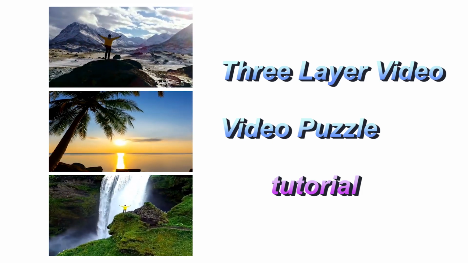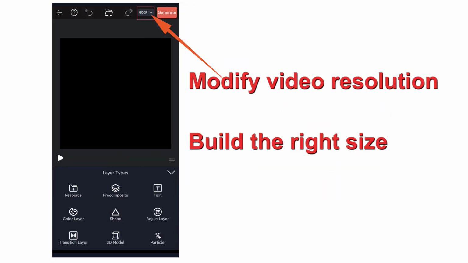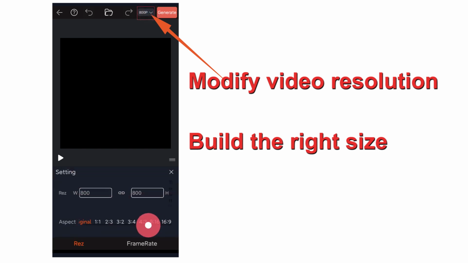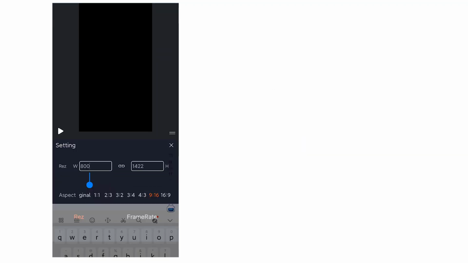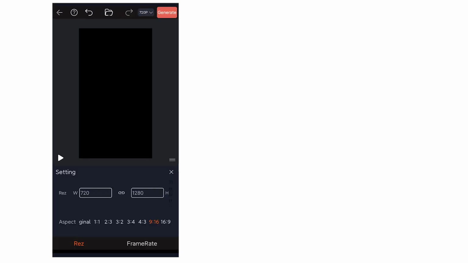Today I will teach you how to make video puzzles. Open VideoAE because here I need to do 3 video puzzles. So I establish a 9:16 ratio and modify the appropriate value.